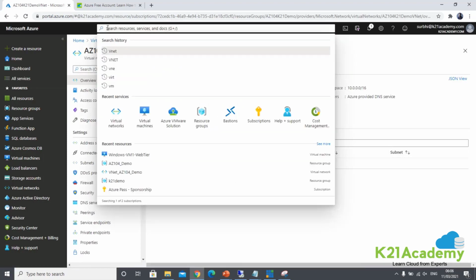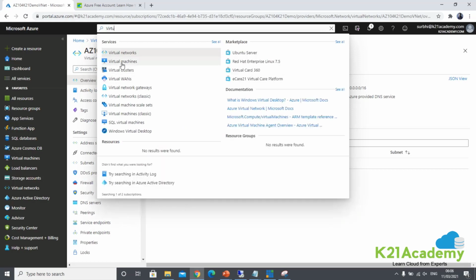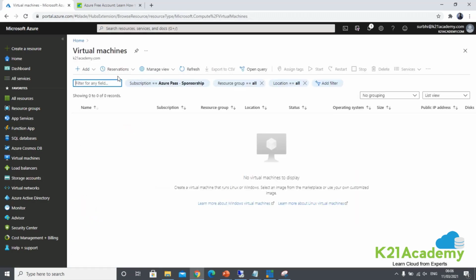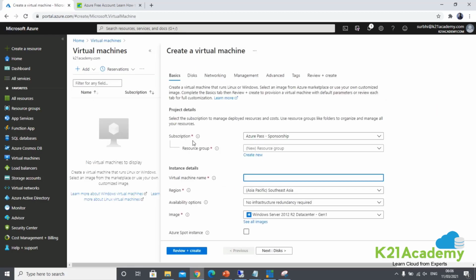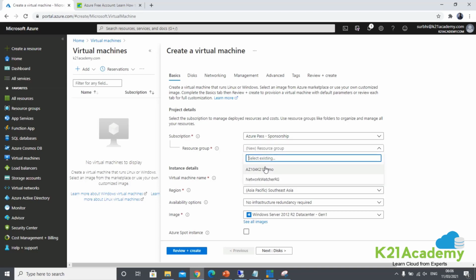So we will go to search here and say virtual machine. Click on virtual machine, and this is where you will click on add to create a virtual machine. This is again where you will first pick your subscription. We leave it to the default subscription that you should see there. Now we already use a resource group, so we'll create it in same resource group.